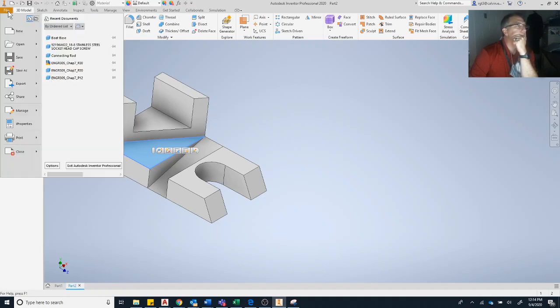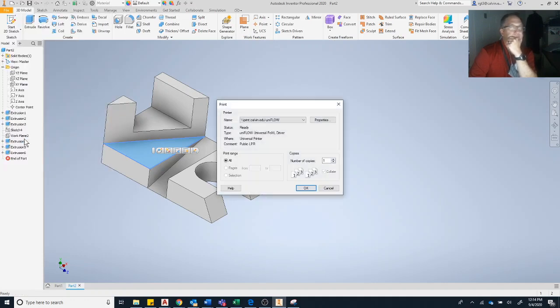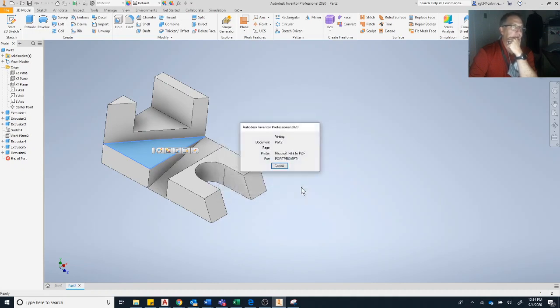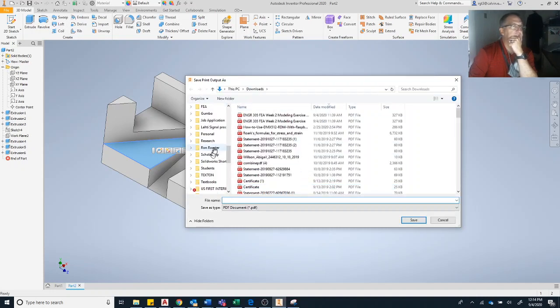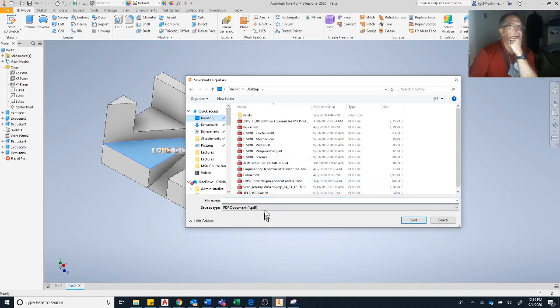Wow, I got a lot of lag going on. File print, and I can send it to Uniflow, or I can send it to Microsoft Print to PDF. There we go. Boom, done. Save it. I'm just going to save it on my desktop just so we can find it real quick. And I'm going to name it Blockhead. There you go.